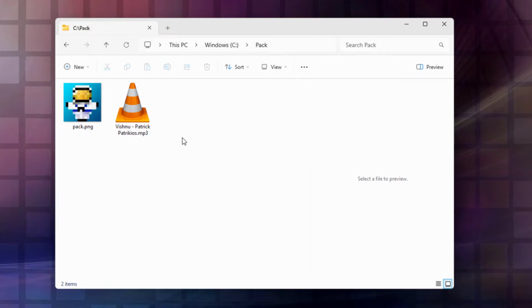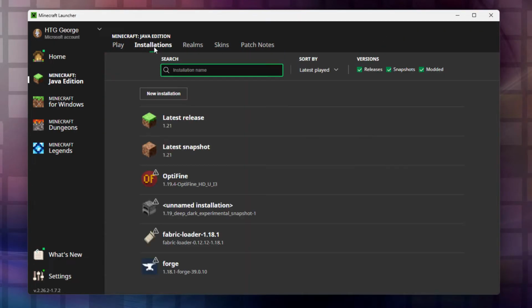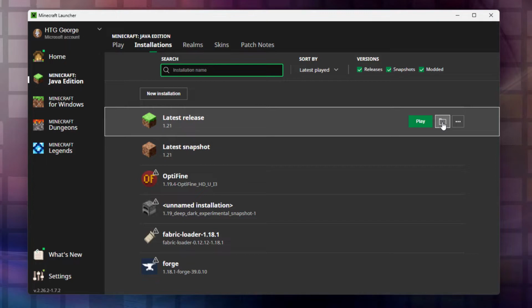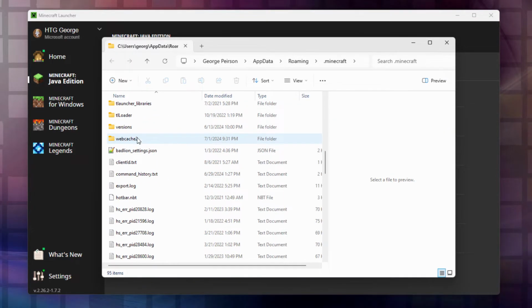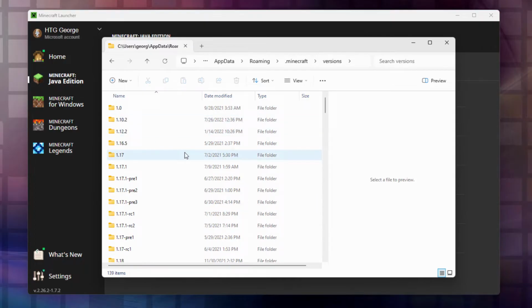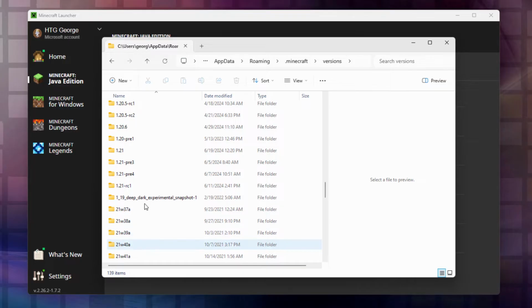And for that, we need to bring up the launcher. Here we go. I'm in the Java edition, as you can see over here, and go over where it says installations, bring this up, latest release, and that's 1.21, and click on this folder icon right there. This brings up the Minecraft folder. Inside here, scroll down, take it to versions, open versions up, then you want the 121 folder. Ignore any of these pre-things, anything else. You want the one that just says 121 right there.